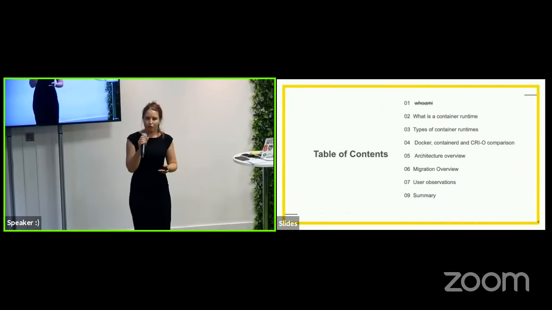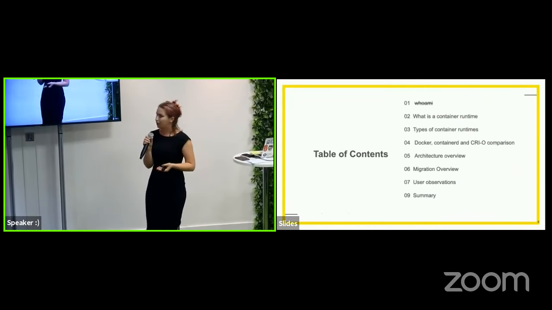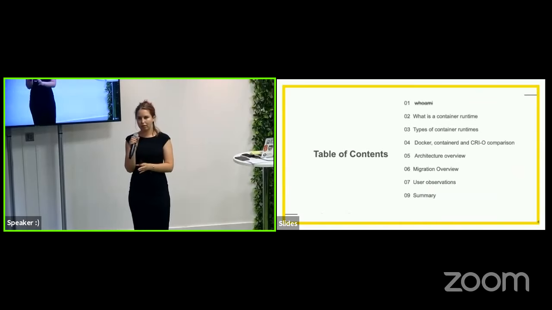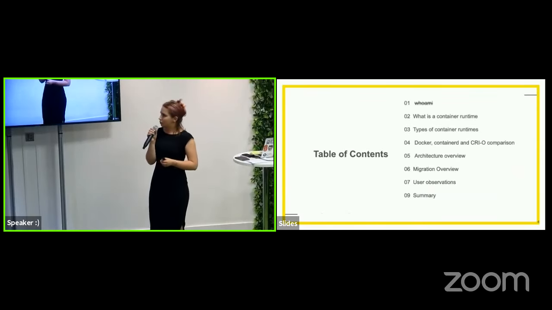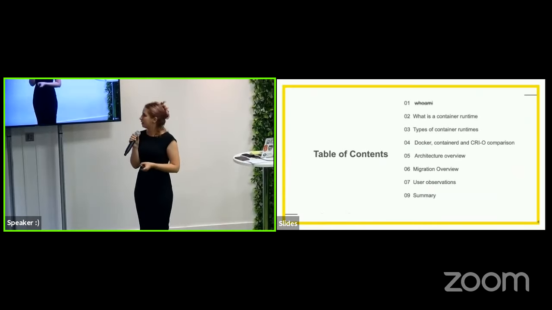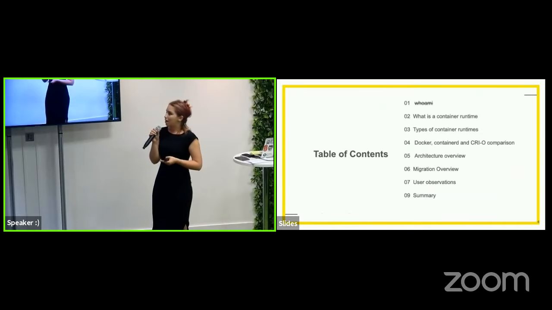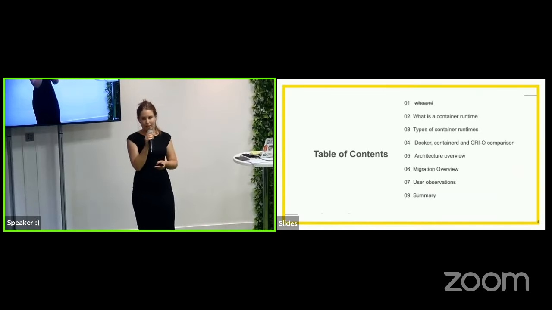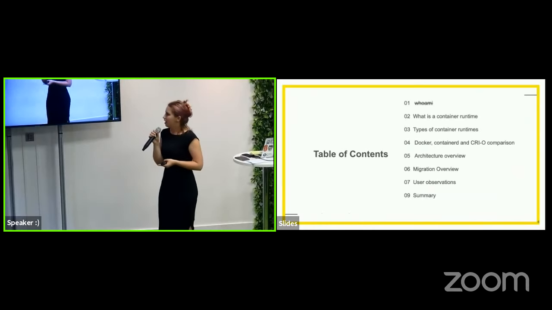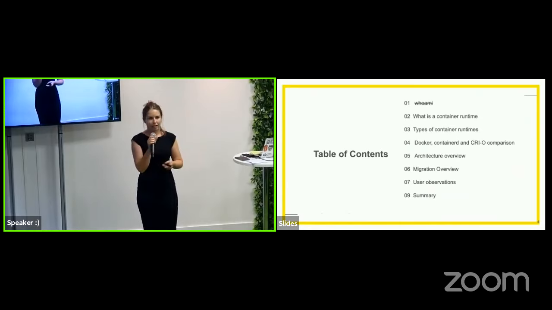So we're going to cover what the container runtime is. Then we're going to talk about the different types of container runtimes, because there's multiple. And then we'll have a quick comparison between Docker, containerd, and CRI-O, and an architecture overview of containerd as well as Docker, a migration overview and all of the steps that you would need if you want to try it yourself, and some user observation, and then we'll wrap everything up.